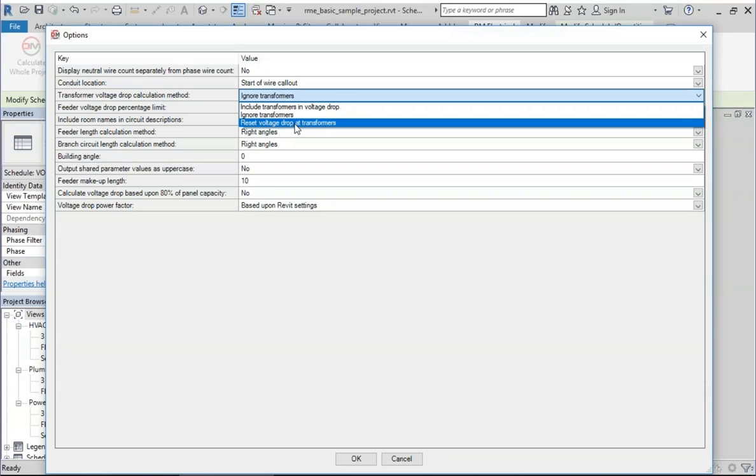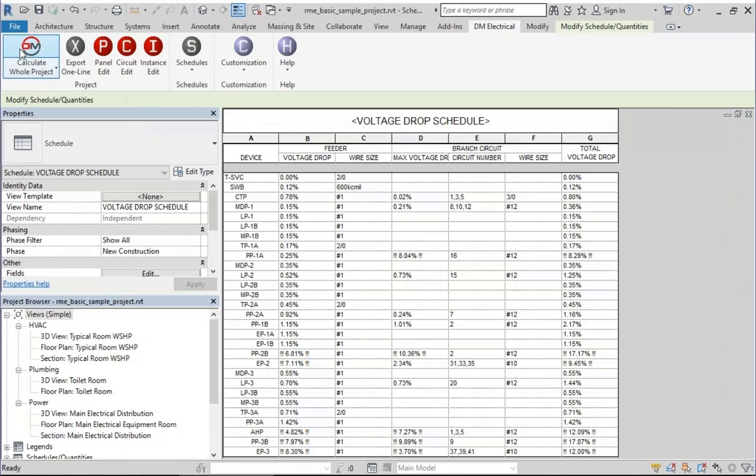The final option is you can actually reset the voltage drop at the transformer. And that's where you would basically adjust the taps so that the voltage leaving the transformer is a little bit higher, so that it accounts for that voltage drop. So you basically reset to 0 at each point and then work from there. So those are the options we have for voltage drop.